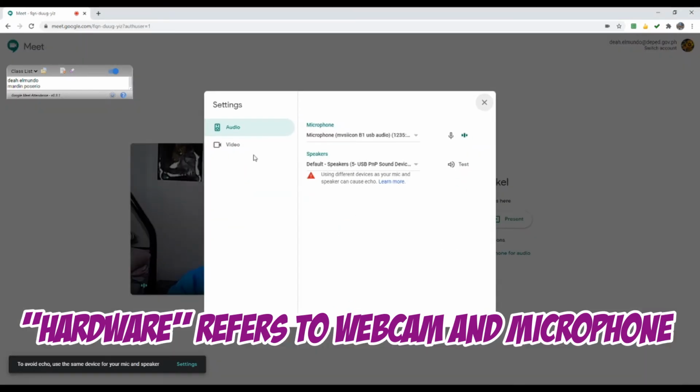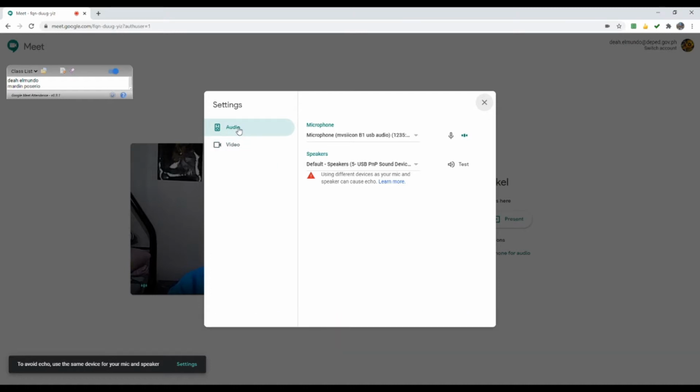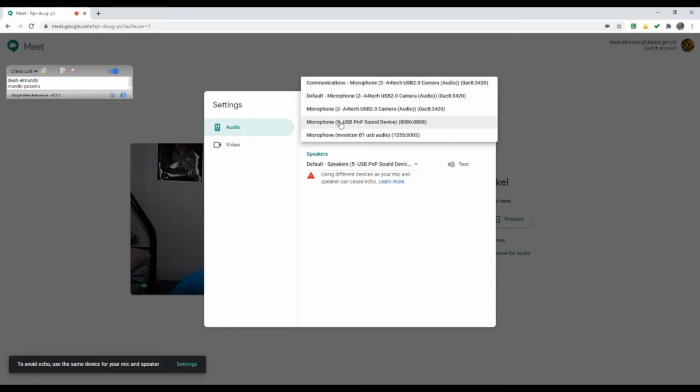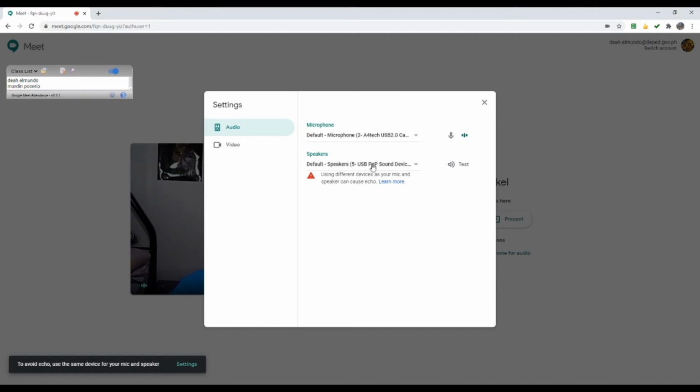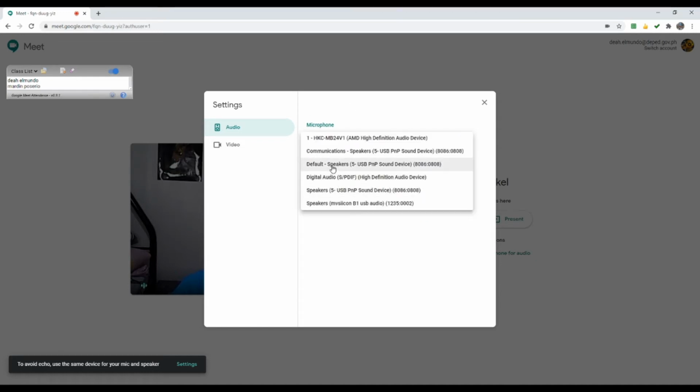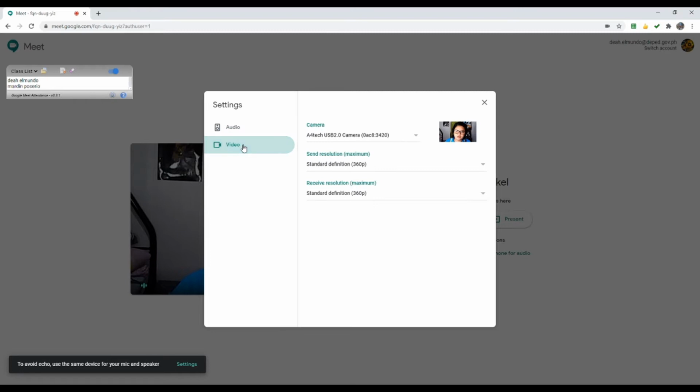In the settings, you will be shown the different options for audio and video. For the microphone, I will be changing it to another microphone which I have. Let's say the built-in microphone for the camera I'm using. And then the speakers would be the headphones that I am using. And then for the video, I will be using the video camera that I am using right now.